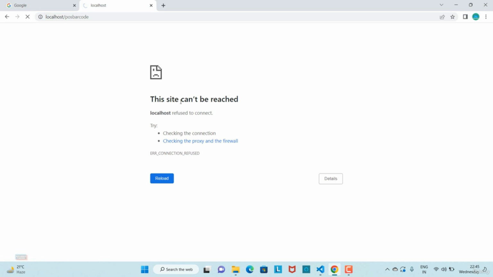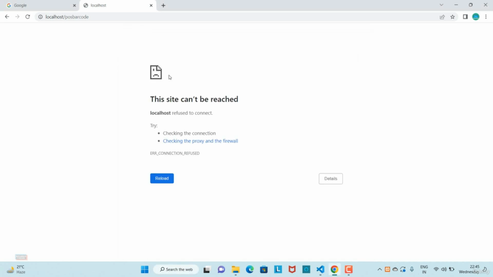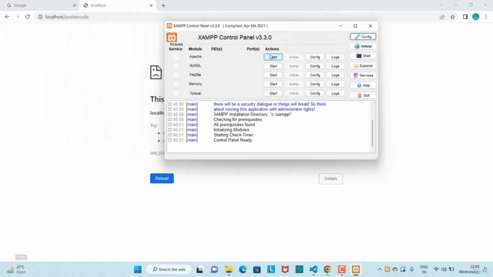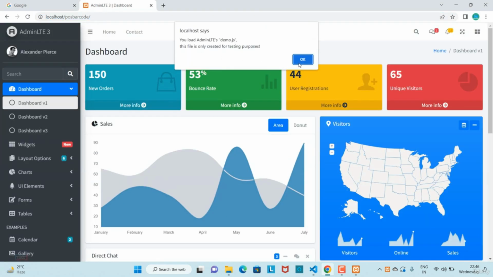You can see here this site can't be reached, localhost refused to connect, because we need to open our Xampp server. Let's search Xampp control panel and open it. It is compulsory when we are working on PHP, we need to start the Apache server. You can see here we have not started the Apache server and MySQL, that's why it is not opening using localhost. So simply click on the start button for Apache server and click on the start button for MySQL. Let's minimize this Xampp control panel, and now again refresh our localhost and POS barcode URL. Perfect. You can see here our project is open.